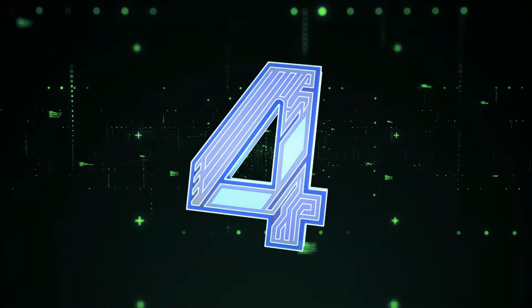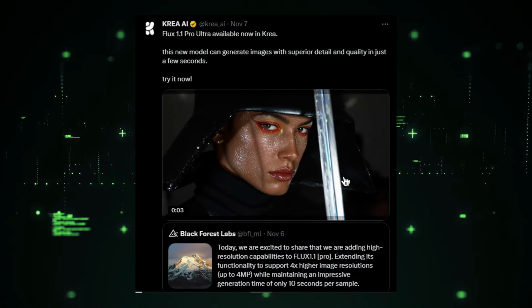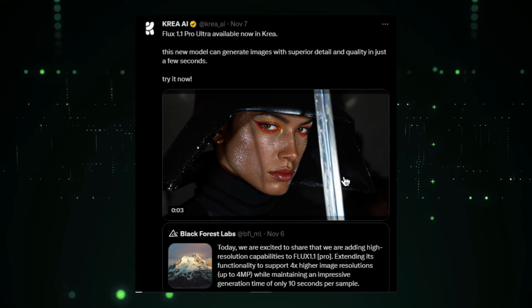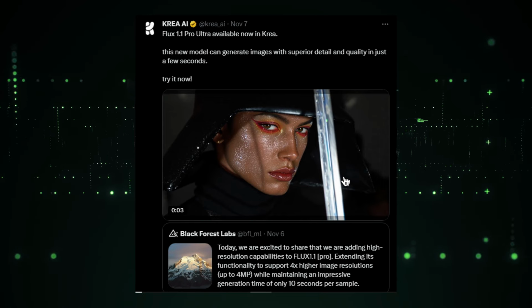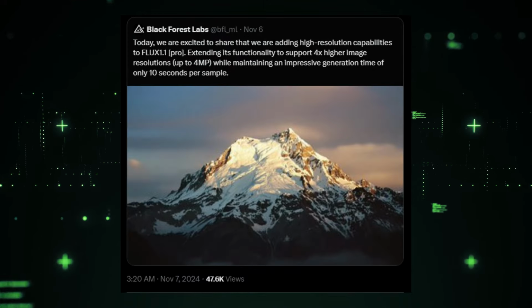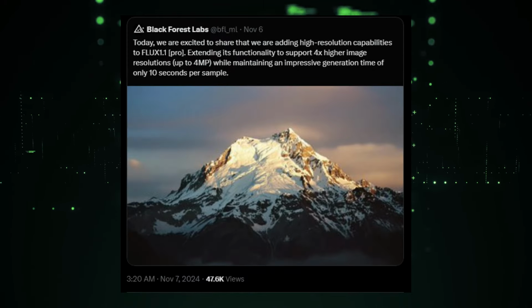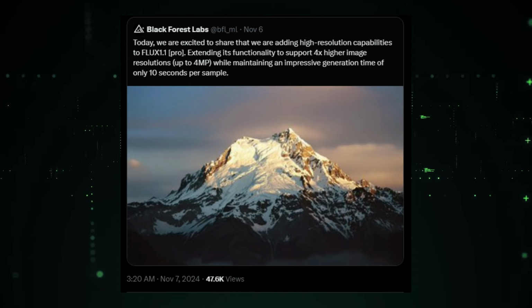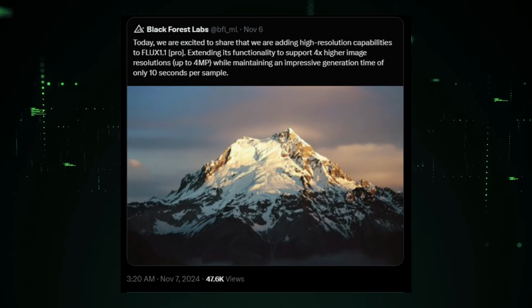News number 4. Black Forest Labs updates Flux 1.1 Pro with 4K resolution. Black Forest Labs has just announced a major update to their Flux 1.1 Pro model, introducing high-resolution capabilities that now support up to 4 megapixels, 4K resolution. This enhancement enables users to generate ultra-detailed images quickly, with each sample rendering in just 10 seconds.